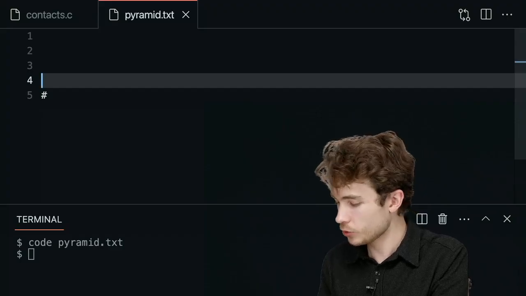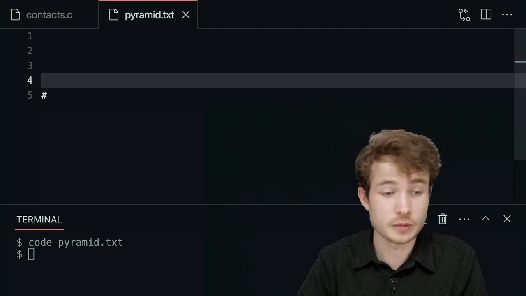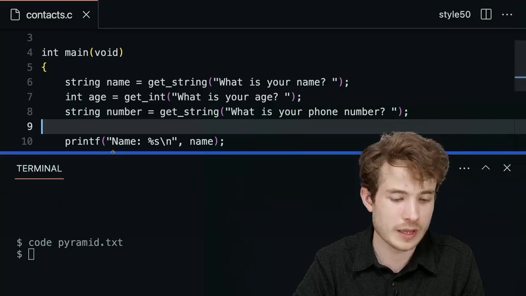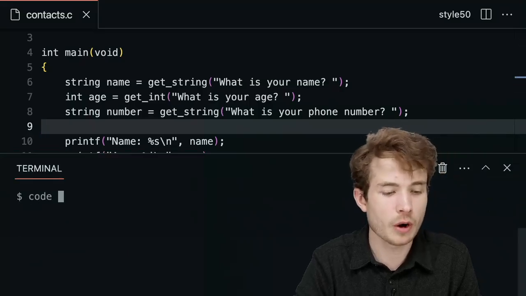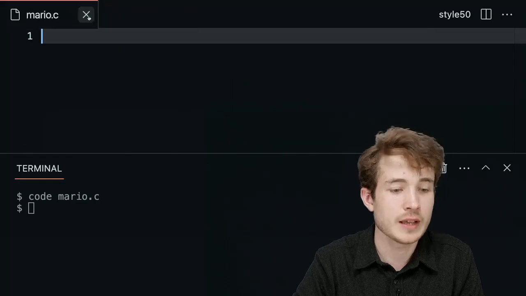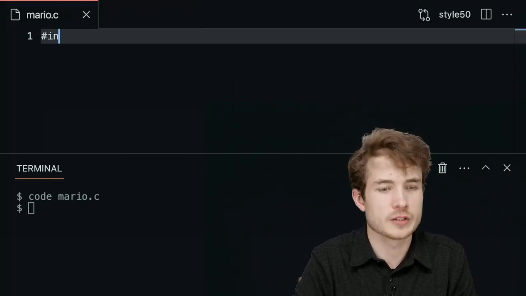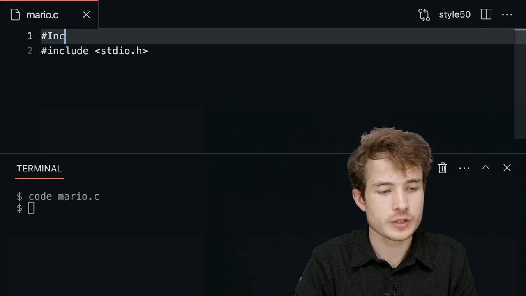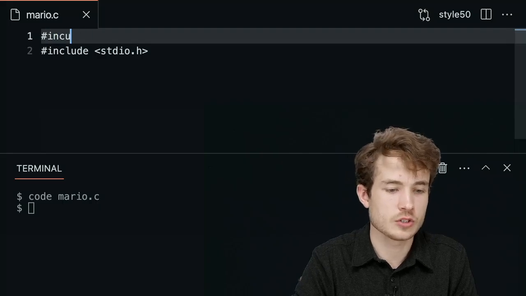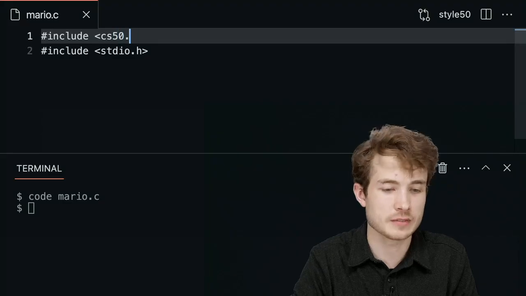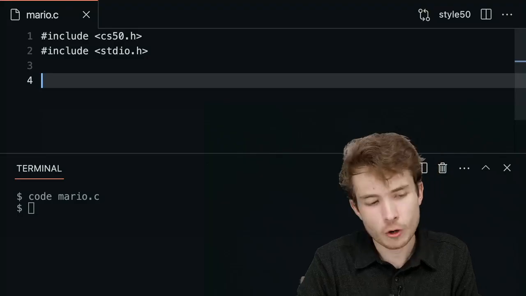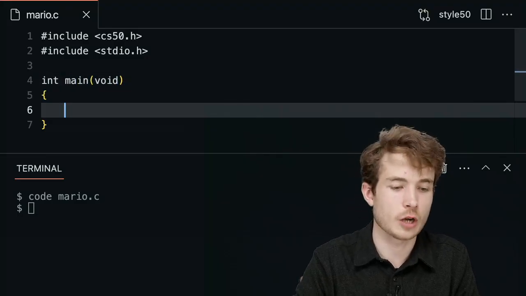So if we want to make our very own pyramid, or a program that prints our very own pyramid, why don't we go ahead and make a file called Mario. I'll say code mario.c, and inside I'll do the usual things. I'll include standardio.h. I'll include cs50.h, these header files that have the cs50 library and standardio library somewhat defined in them. I'll then say int main void to kick off this program.